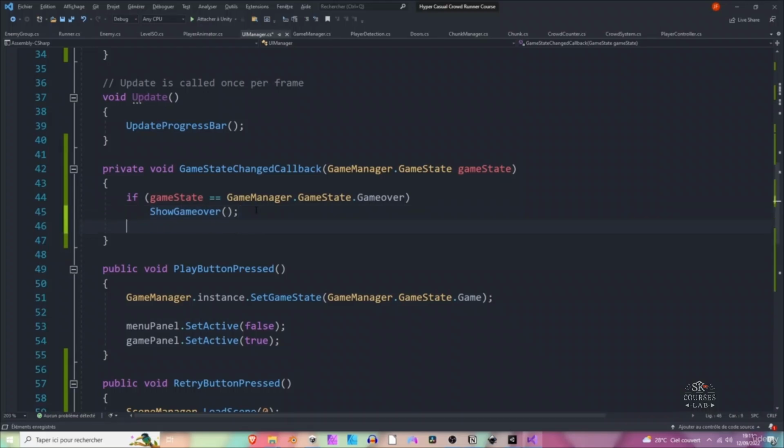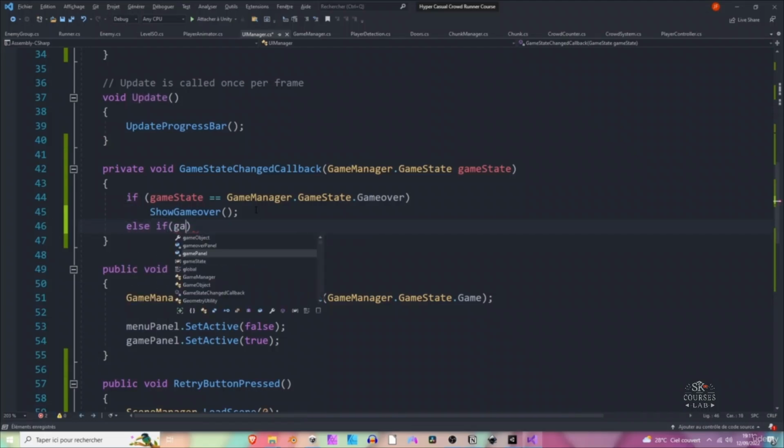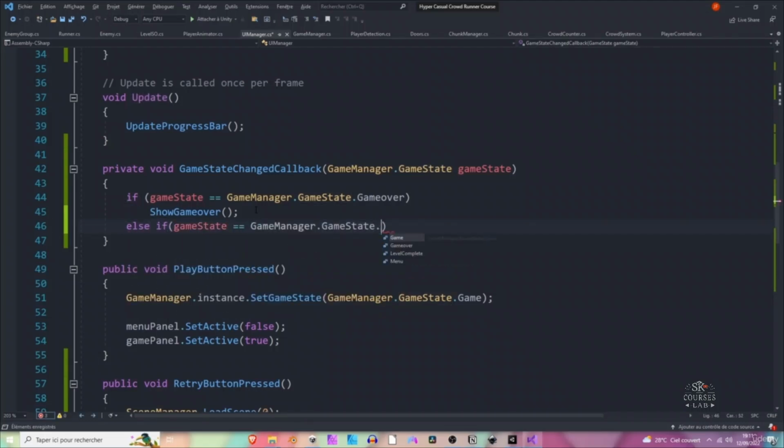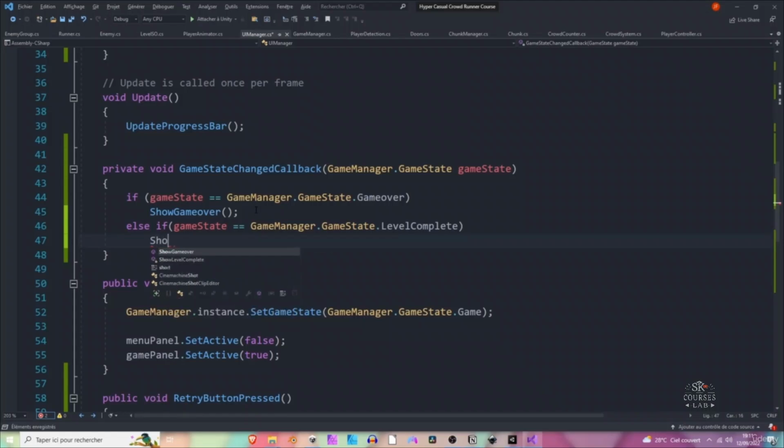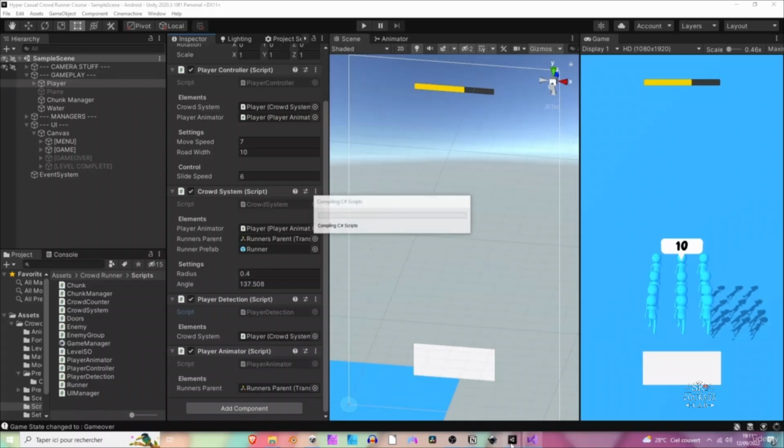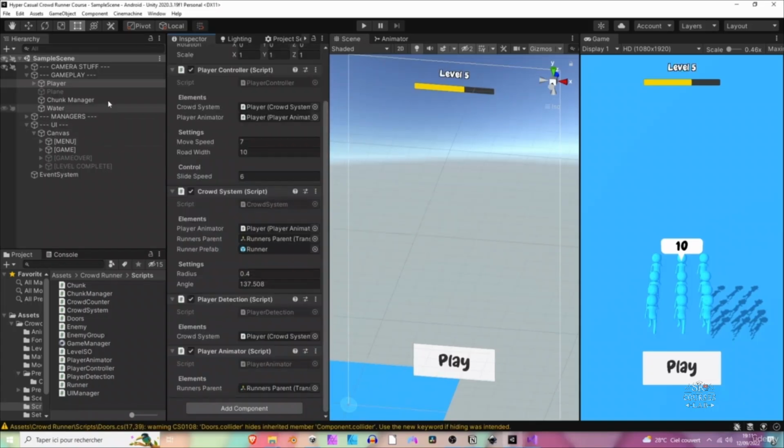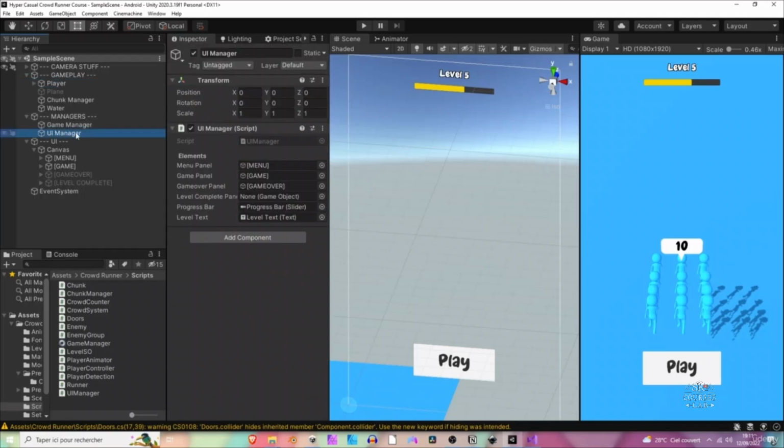Okay, so let's add a new if statement. So else if the game state equals level complete, we want to show level complete. Perfect. Let's go back to Unity. And before hitting play, I think we want to specify some stuff here. So let's click on the UI manager and let's drag the level complete panel onto its field right here. Okay, now I think that we can hit play.